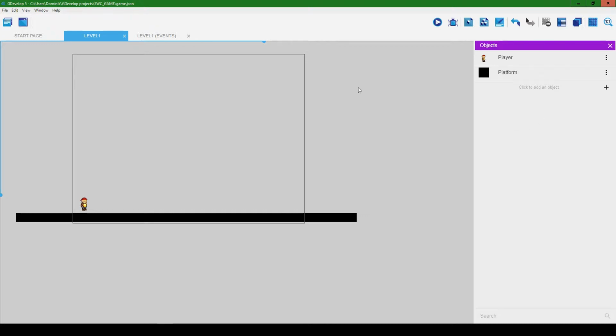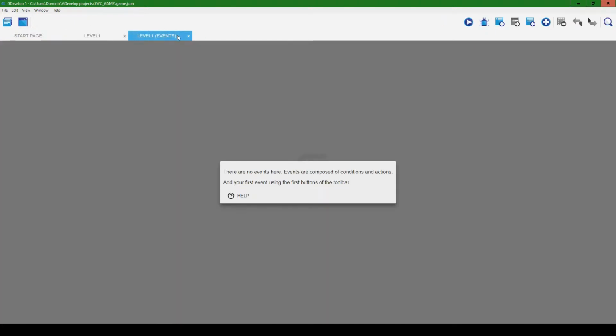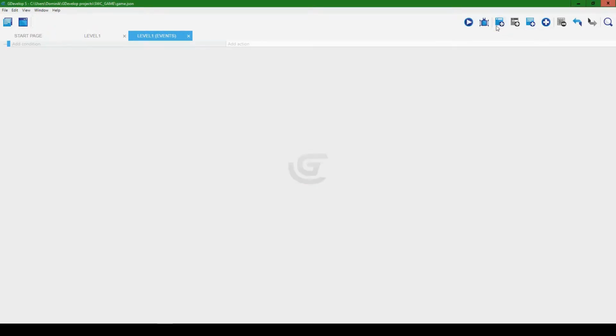So now that we've set the health to 1, let's go to level 1 events at the top here, this tab. Alright, so you'll see here that there are no events, and it says to add your first event using the first buttons of the toolbar. So this is the toolbar, and we'll be adding an event with this button here, add a new empty event. An event is essentially a condition and an action. When this condition is true, it performs this action.